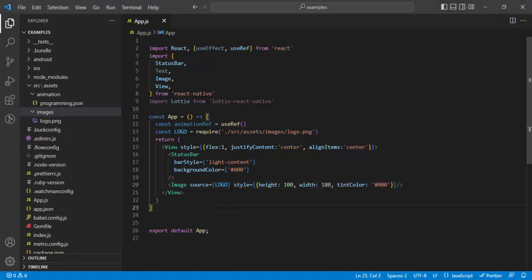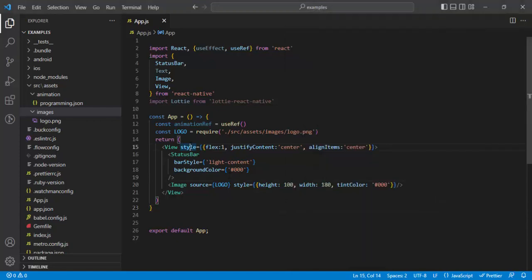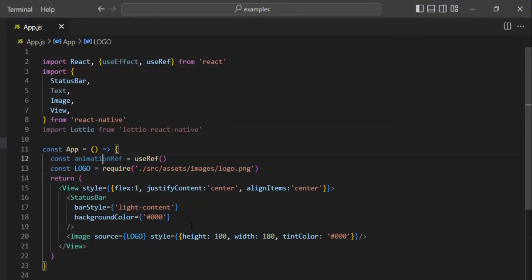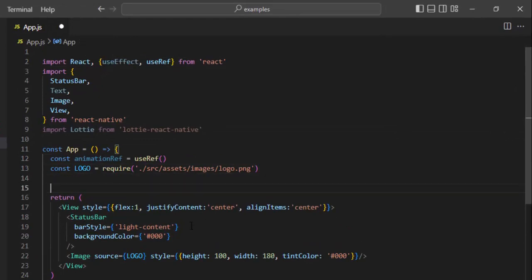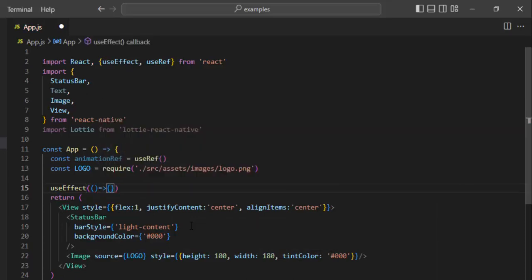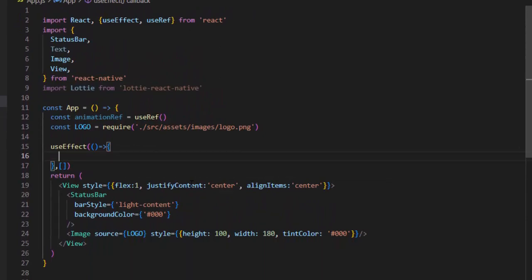And now what we want is this screen to be displayed for 2 or 5 seconds, and then a new screen will be displayed, right? So here we will use effect. Here we have already imported it, so just let me write down the use effect. In this use effect, we are going to use timeout.